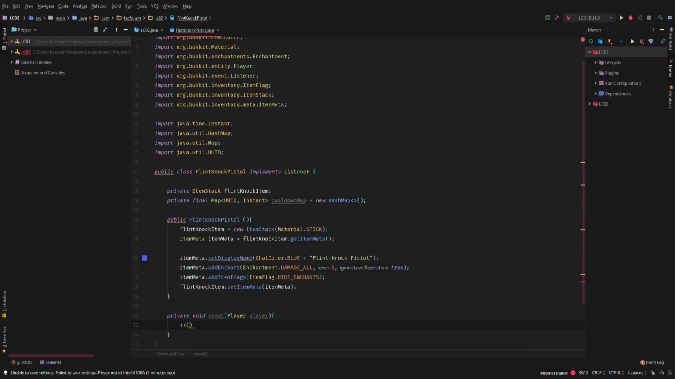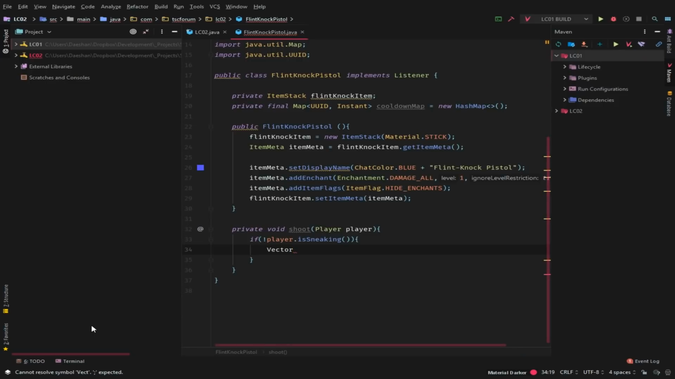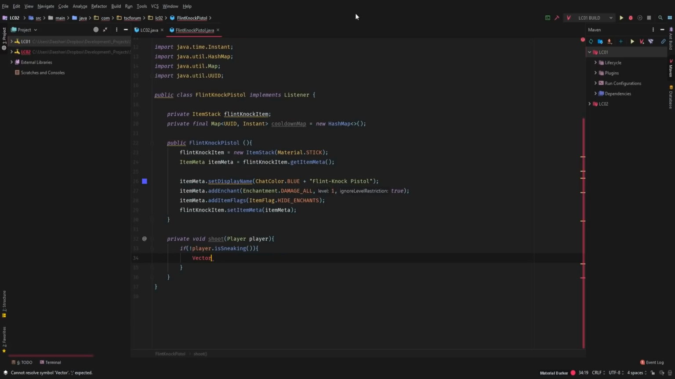We're going to go ahead and say if player is not sneaking, we want to just go ahead and say vector. And that's the wrong vector. I always do that. Vector. We want the bucket vector. Okay, so we want the bucket vector. That's going to be direction equals player.getLocation().getDirection().